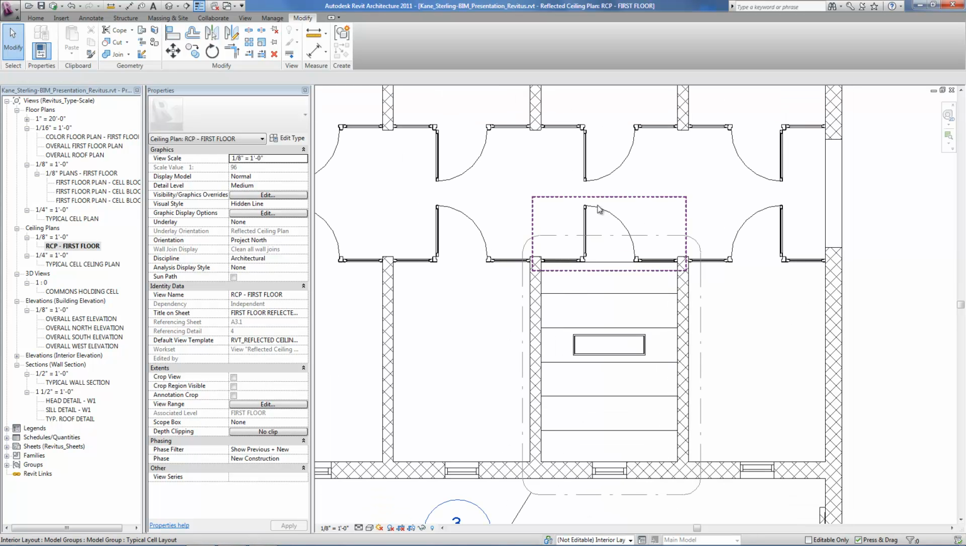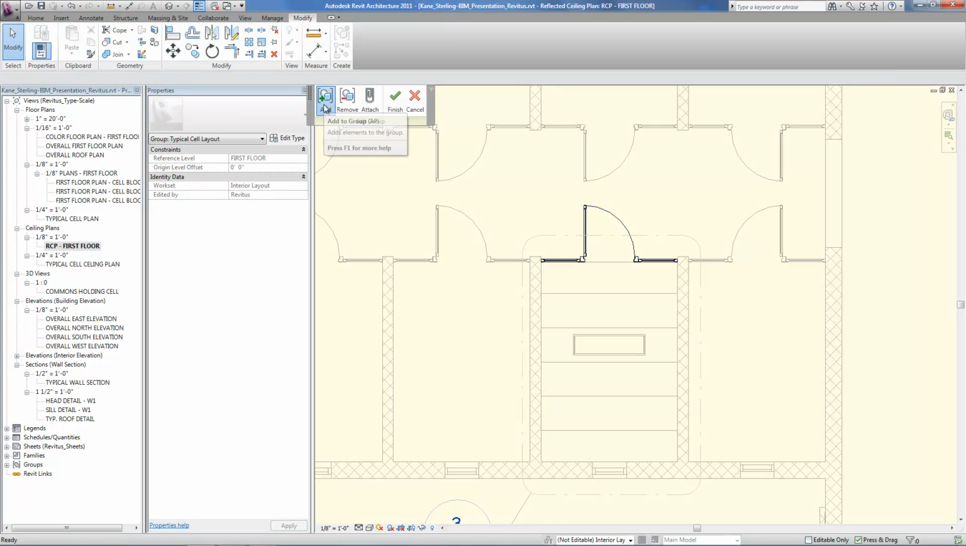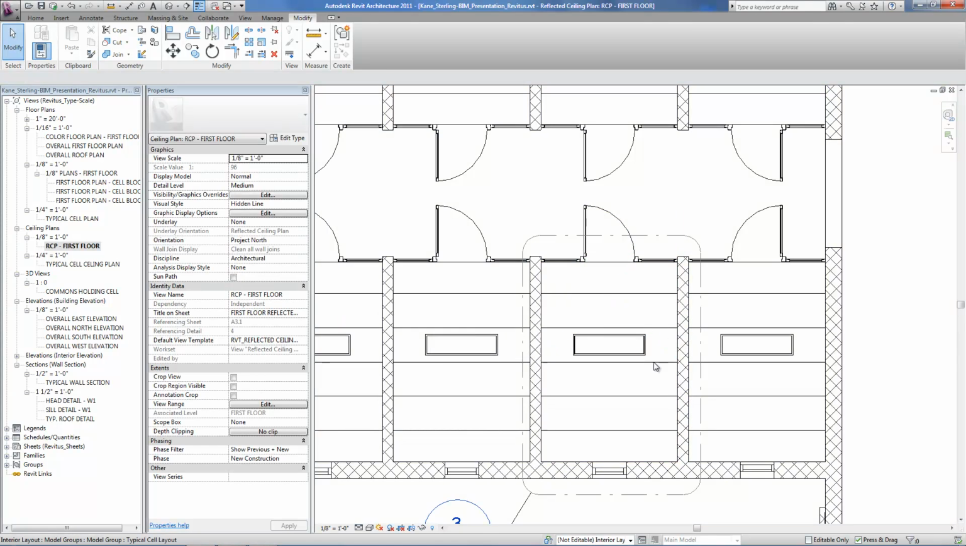Now all I have to do is add that ceiling object into my group. Select the group, edit it, click Add, choose the ceiling, click Finish. The ceiling now shows up in every single cell.